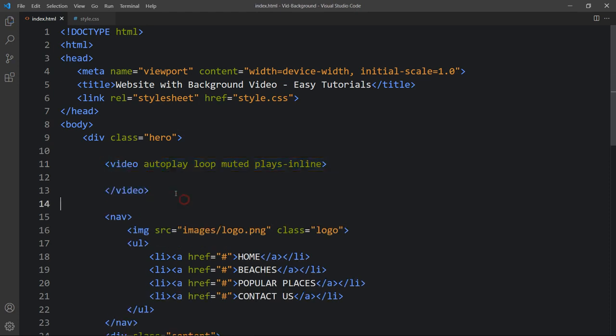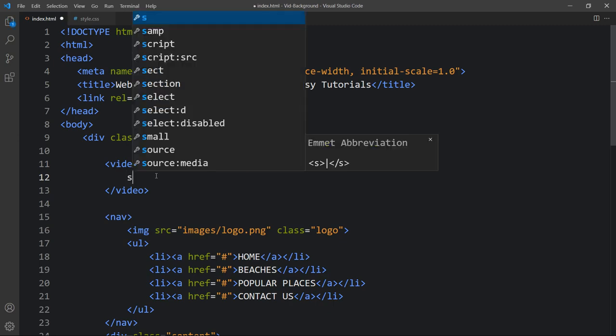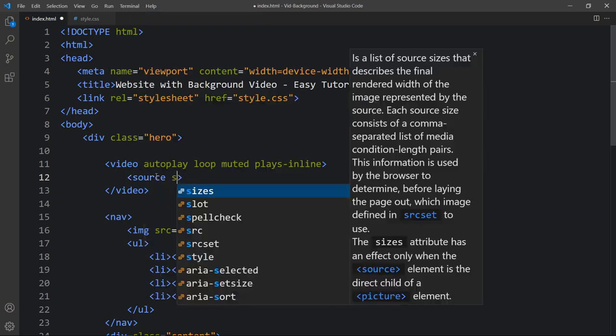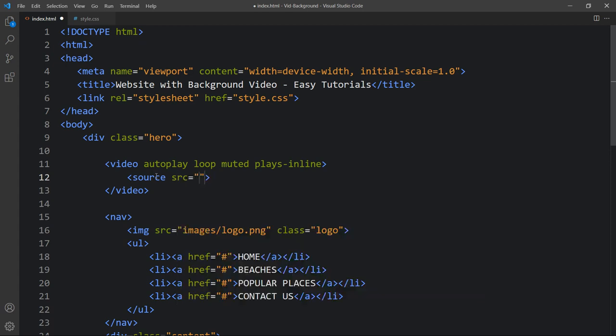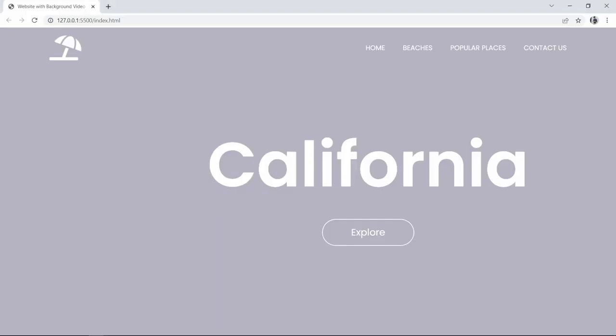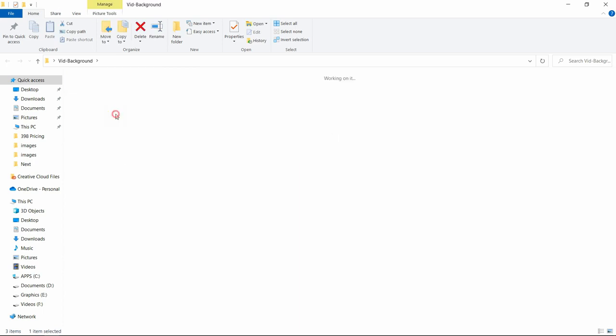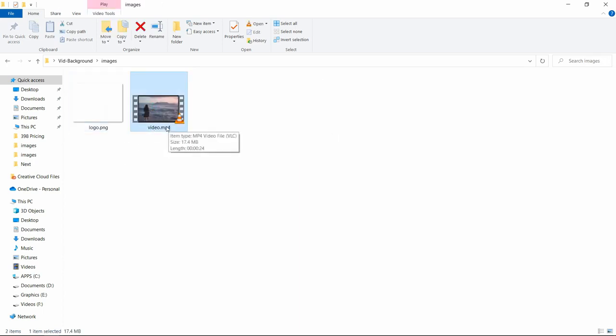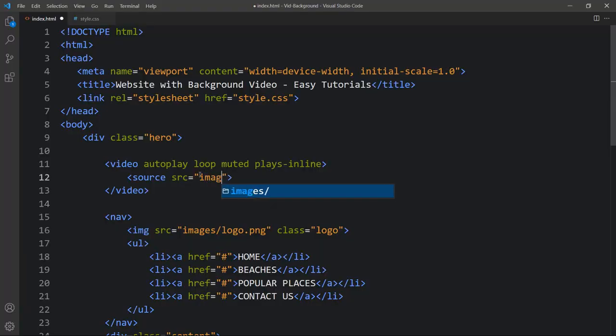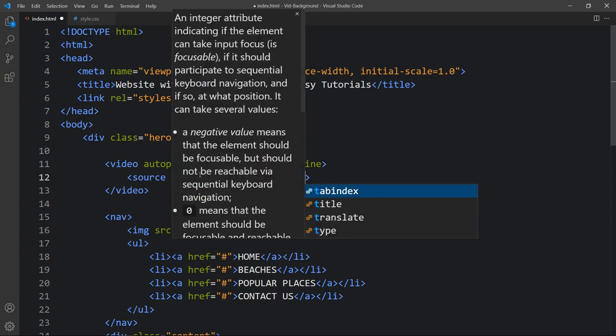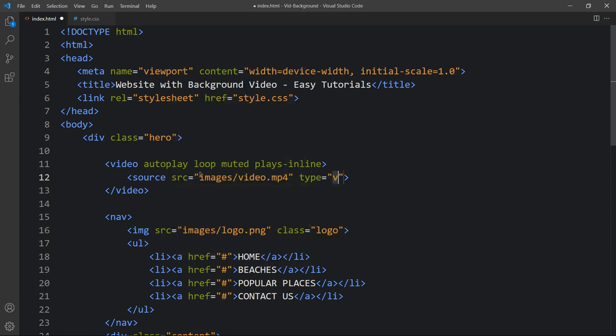So before this closing video tag, here we will add source, then src, and in this one we have to add the file path of the video. So let's come back to the folder, and you can see the folder name is images, and in this folder we have the video called video.mp4. Here we will add images/video.mp4 like this, and after that we will add type. Type will be video/mp4. That's it.